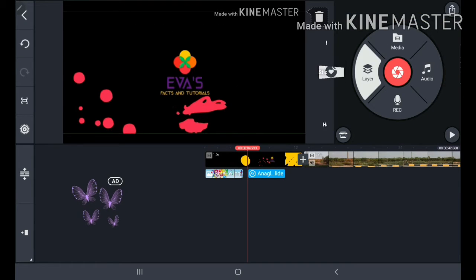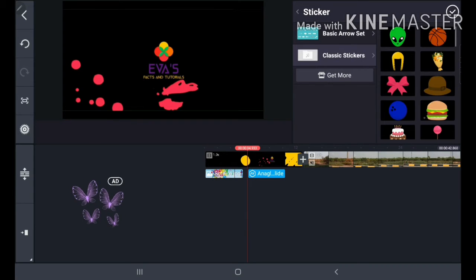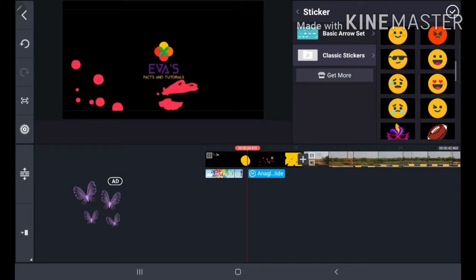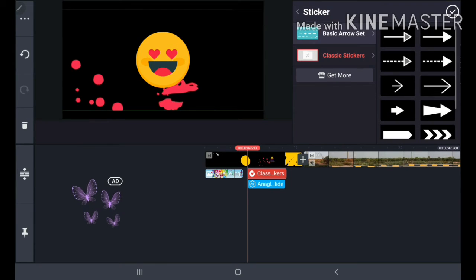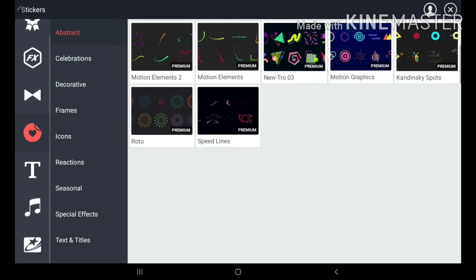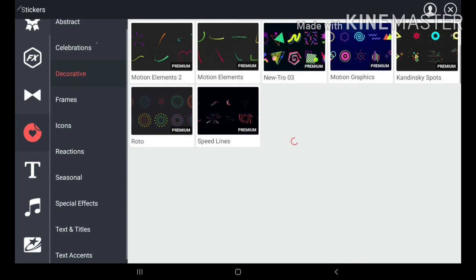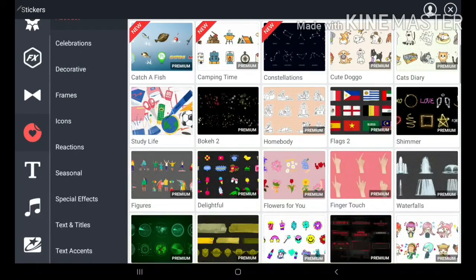The next thing we have in layer is sticker. So these are the classic stickers. You remember these stickers? We can add emoji stickers on top of our video. We can also buy them from the KineMaster Asset Store. As I already told you, we have icons, frames, decorative ones, and many more. So you can choose what you like, and then you can do that.